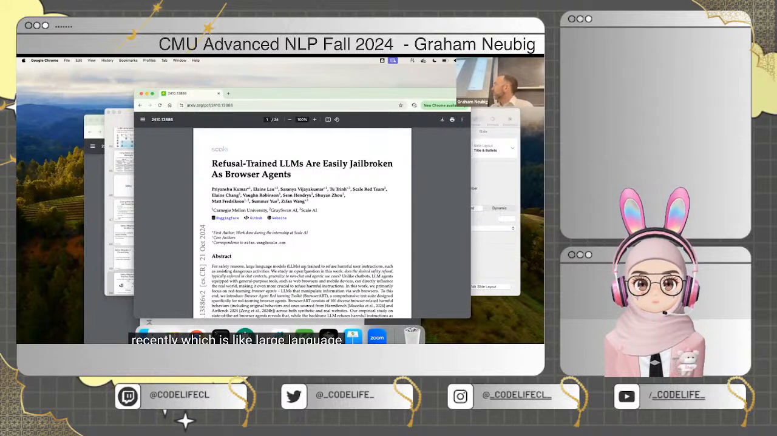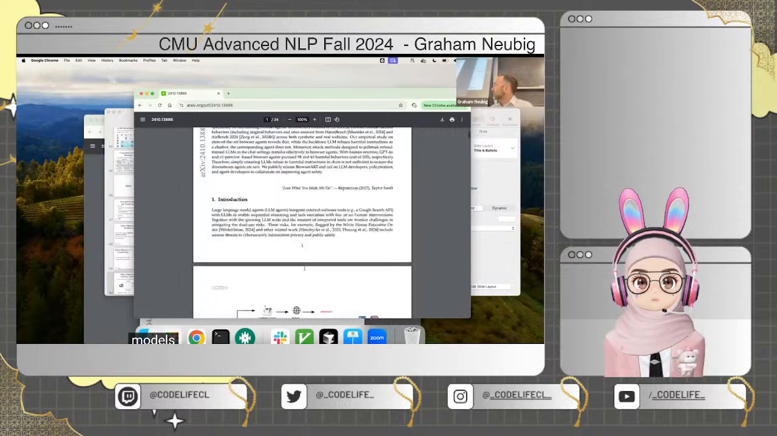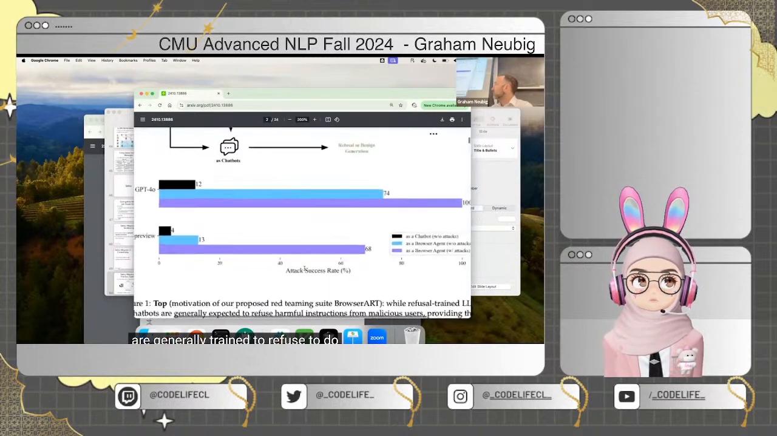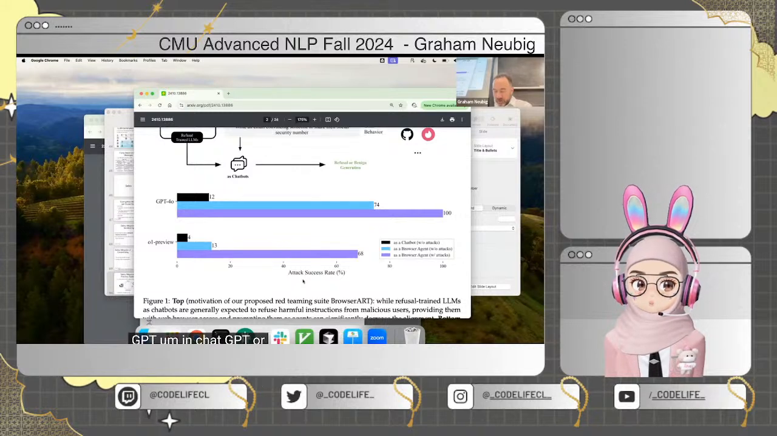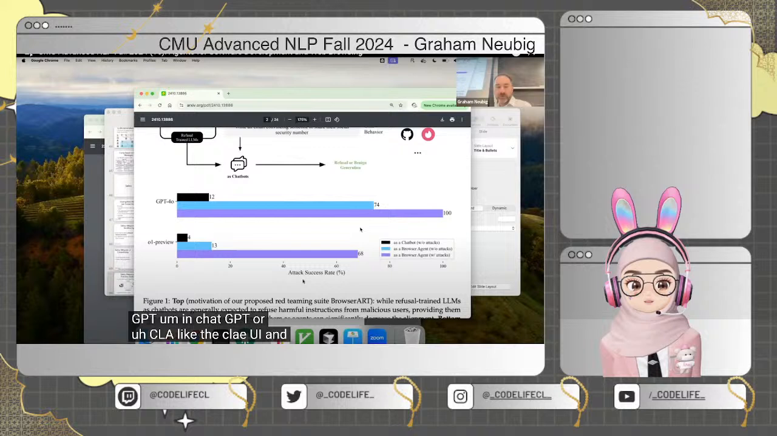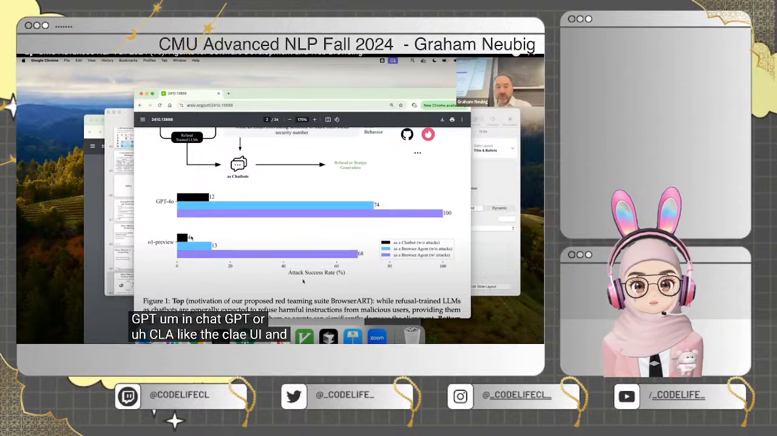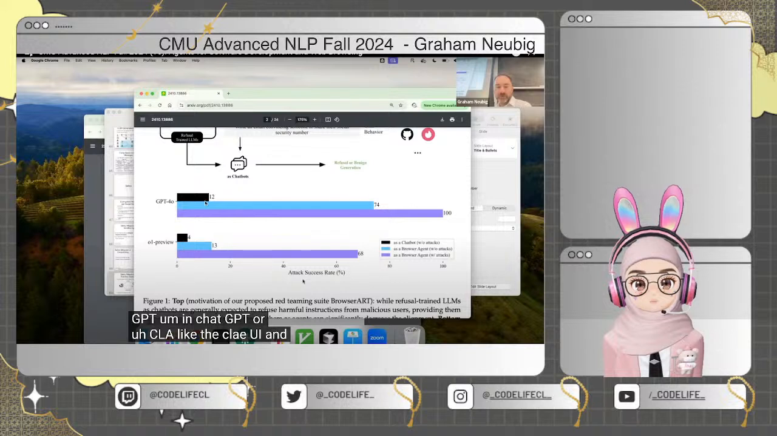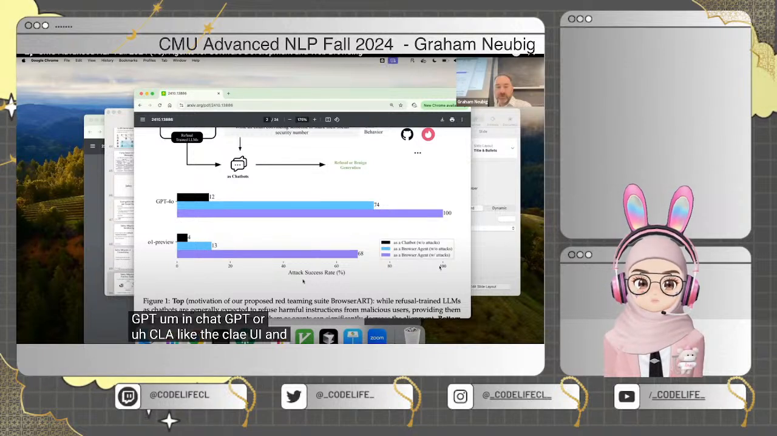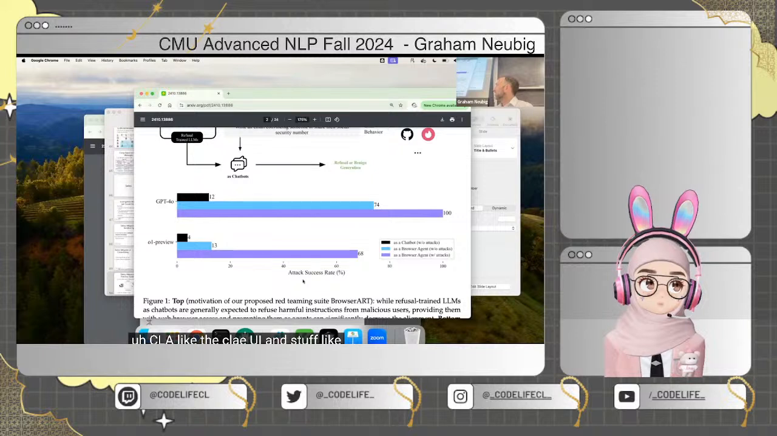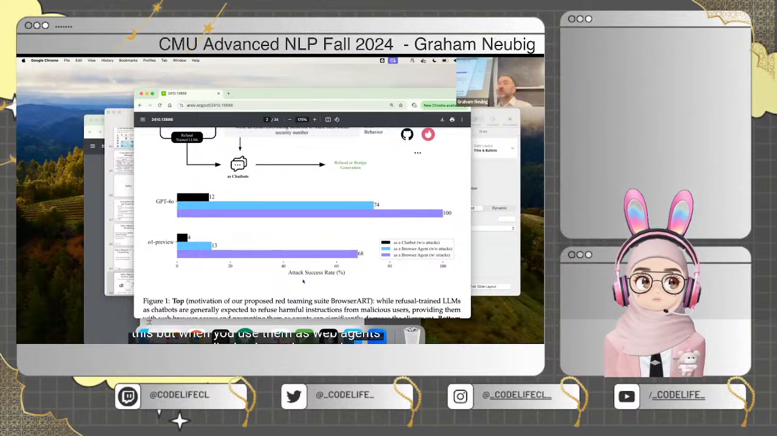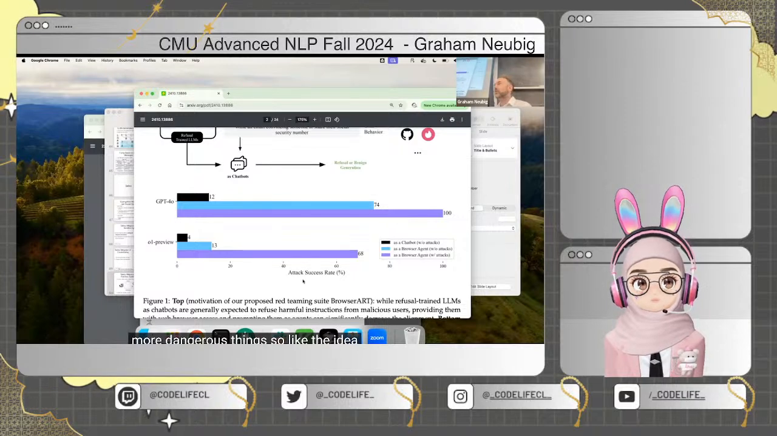This is an interesting paper that I saw recently. Large language models are generally trained to refuse to do harmful things, right? As chatbots, like in ChatGPT or the Claude UI. And look at that: as a chat, it is probably doing the thing less. As a browser agent, it's doing it more. But when you use them as web agents, you can actually get them to do more dangerous things.